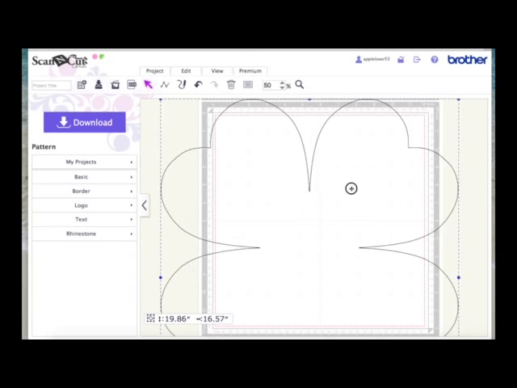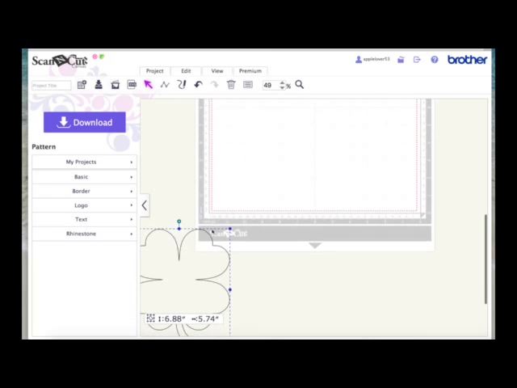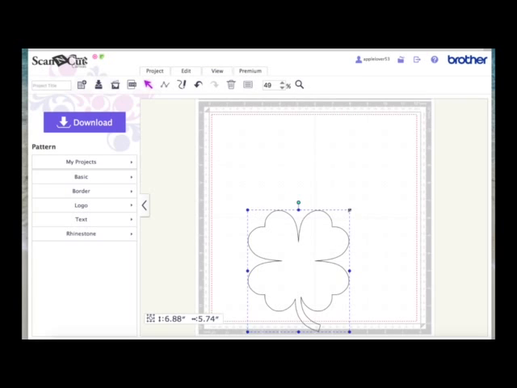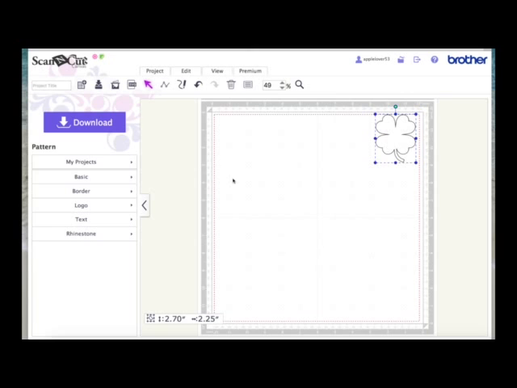So as you can see, it's coming quite large. So I'm going to drag a corner and drag it smaller. And I'm just going to leave it sat there for now.